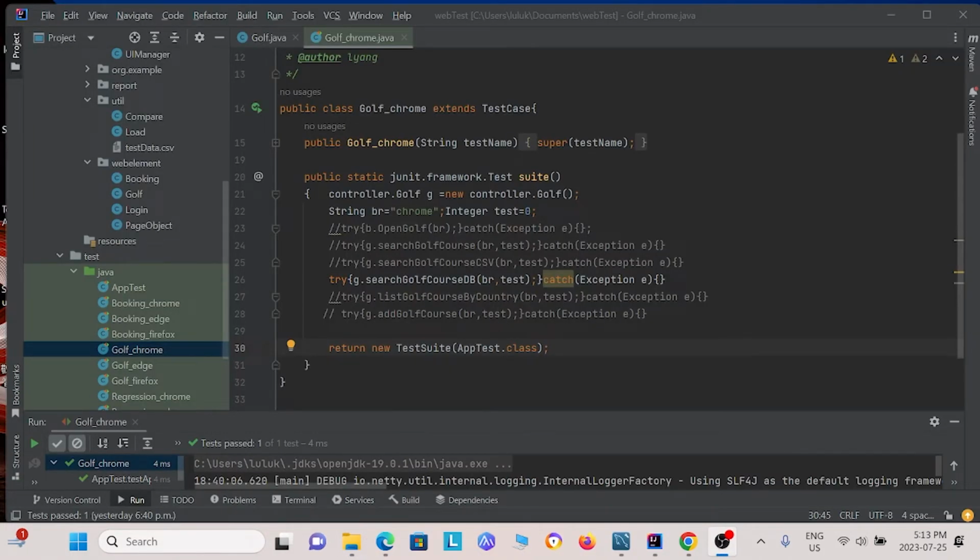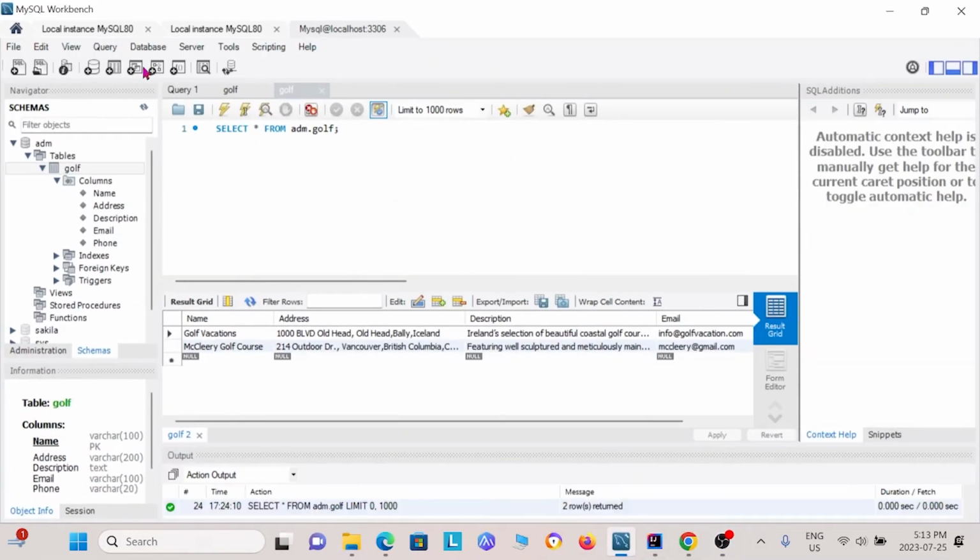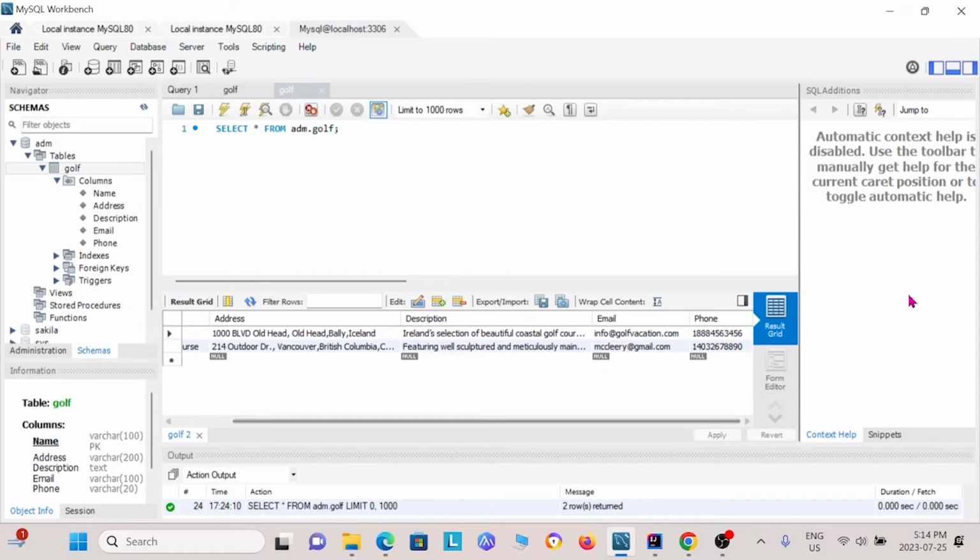Next, we are going to look at running a test from a database. So on my screen here, I'm going to open up MySQL Workbench. This is what we use to prepare the database for the test that we want to look at. So under here, we create our own database called ADM. And under ADM, in the database, under tables, we created a golf table. And in the golf table, we have two entries right now, which is just our test data. So our first entry is golf vacations, and our second entry is McClary golf course. And these contain the same fields as before, which is name, address, description, email, and phone number.